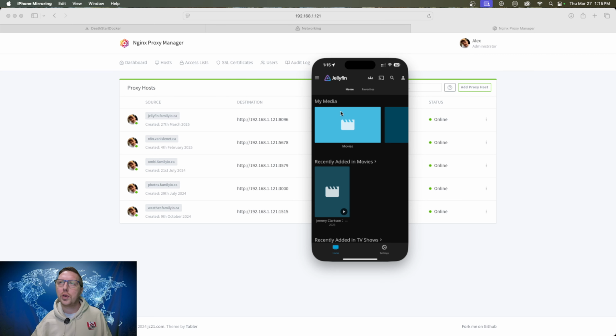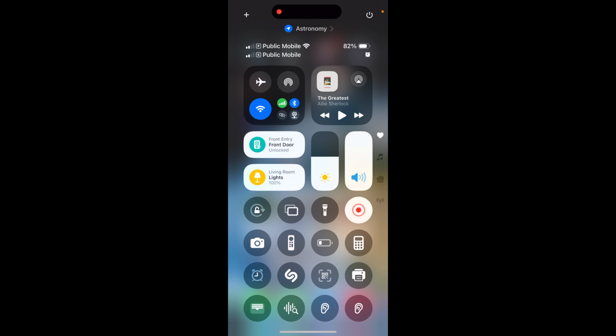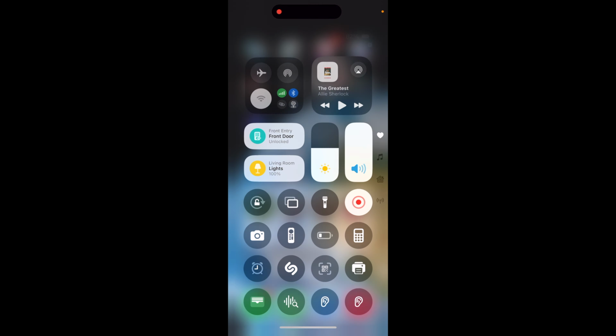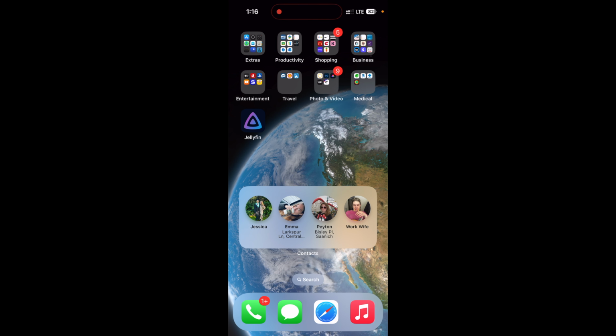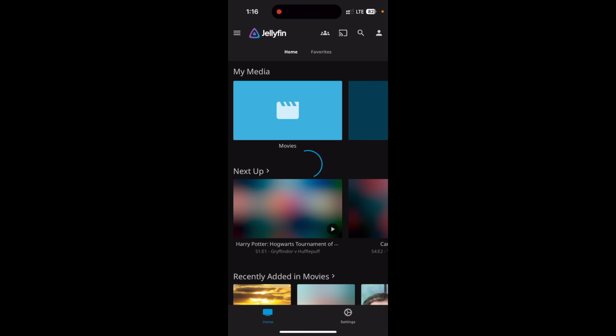So as you notice, I'm on Wi-Fi here. What I'm going to do is disconnect off Wi-Fi, and I'm going to do a screen recording showing you that it is connecting from outside of the home. So in this case, I'll be using LTE, but let me just quickly do that. All right, so let me get off Wi-Fi here. Okay, so we're using LTE. Gonna open Jellyfin. And we are connected, just like that.